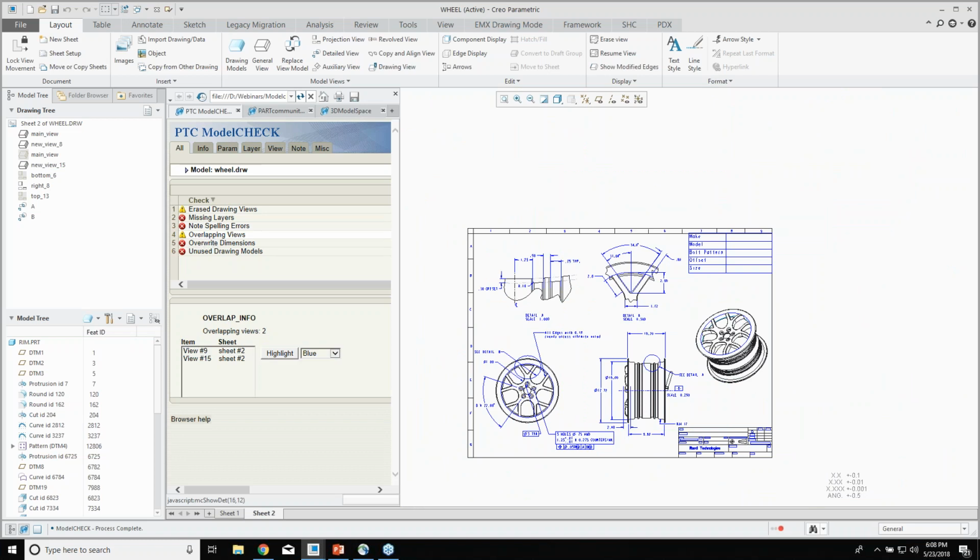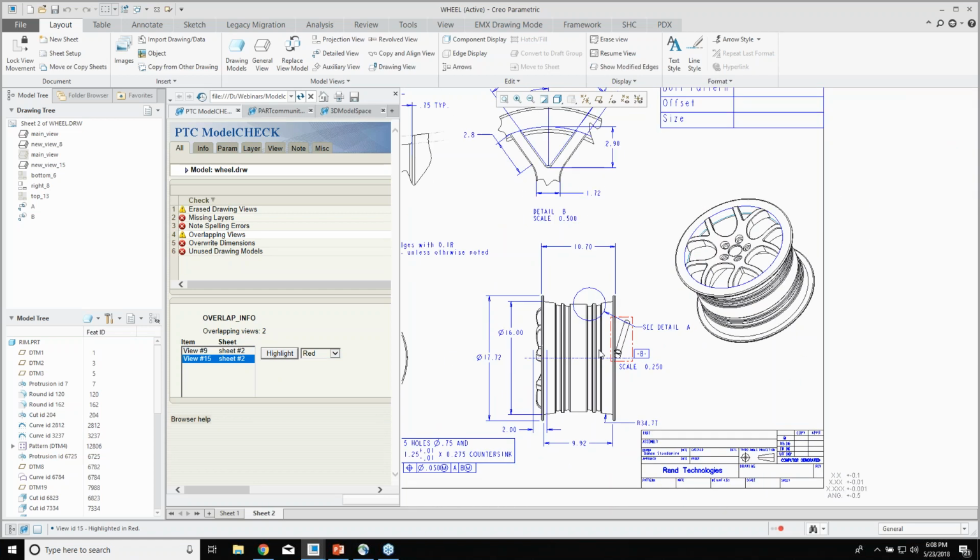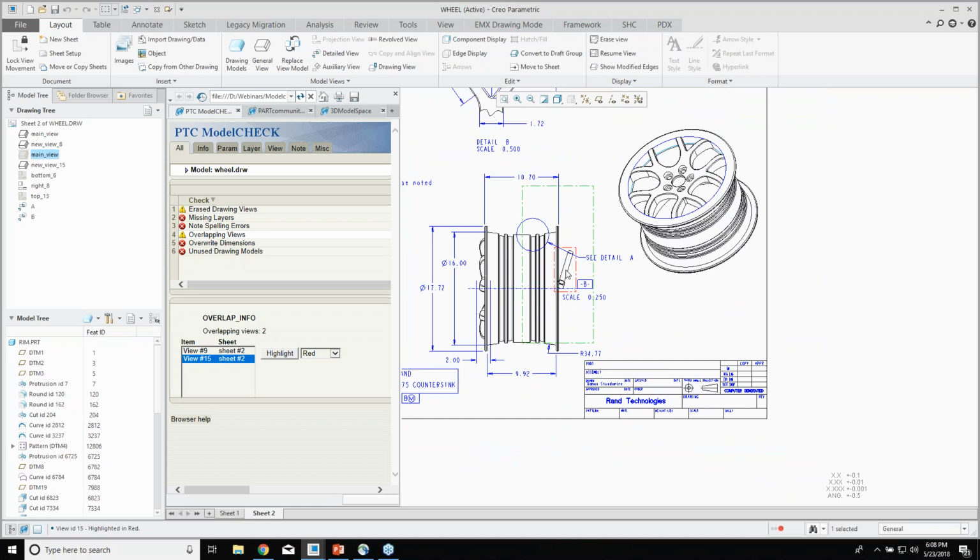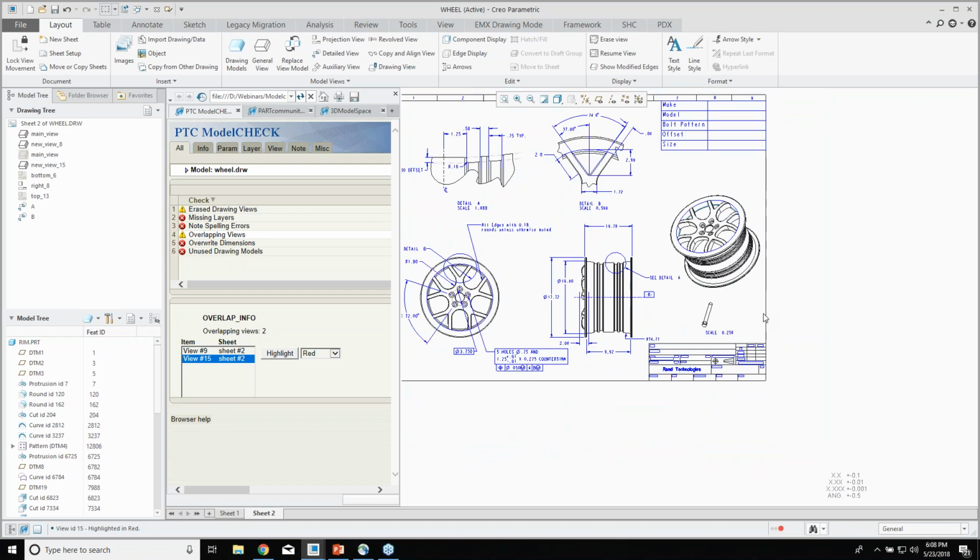Also a nice one is overlapping views. If you highlight them, you can see it just changed the color. There's too much blue in there, let's make it red. You can zoom in here and see we've got a view that's overlapping over here. So now you can select that view and move it to a much better place. Dimensions, you can get them as well if there's something wrong with the dimensions. Erased views, things like that. So all your drawing related things are reported exactly the same.